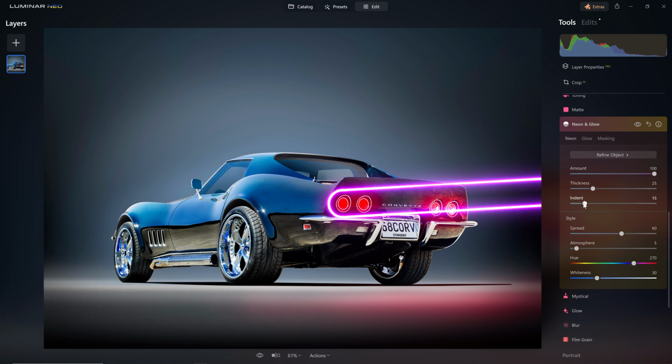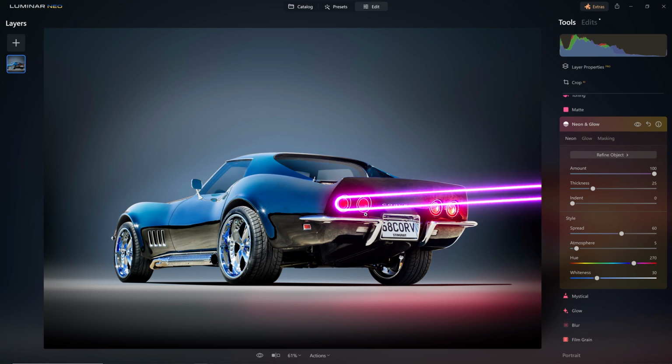So the first thing we want to do is bring the indent down so that it closely matches the shape of the light. It's not perfect, but it's good enough. We can then play with the thickness and decide whether we want a thin, skinny white line there or something thicker, but the default of 25 is probably about right for this one. I'm gonna push the spread up higher so that we're getting more light bleed around the laser effect. And I'll bring the atmosphere up as well, just so that we're getting some of that coloration going through the photo itself as well.